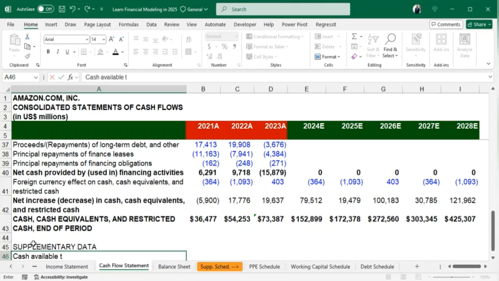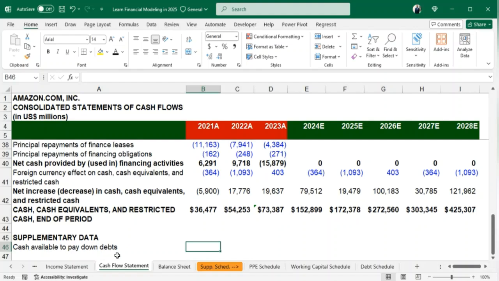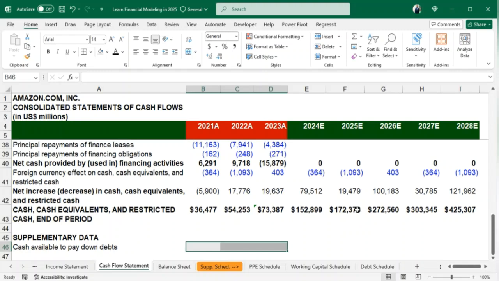cash available to pay down debt. Cash available to pay down debts. So I can bold this, and this will be calculated. Now we are not interested in the historical years, and so I am intentionally leaving this blank. I can actually change the fill color to this light gray color there. Okay, this is too light, so let me change that to one that is a bit darker.